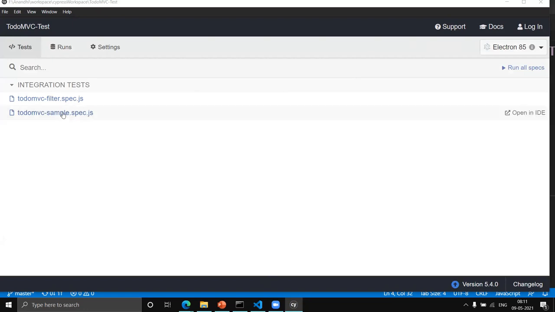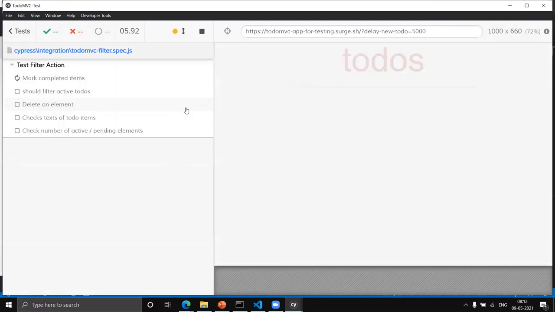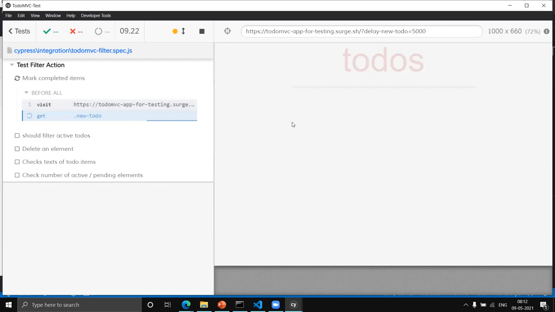Yes. See here, I have the two test specs. Here we can select the browser; all the browsers I have in my system will be listed here. I have Chrome and Edge. By default, the Cypress test will be executed in Electron, okay? And I just want to run the spec here. The execution will be very fast.